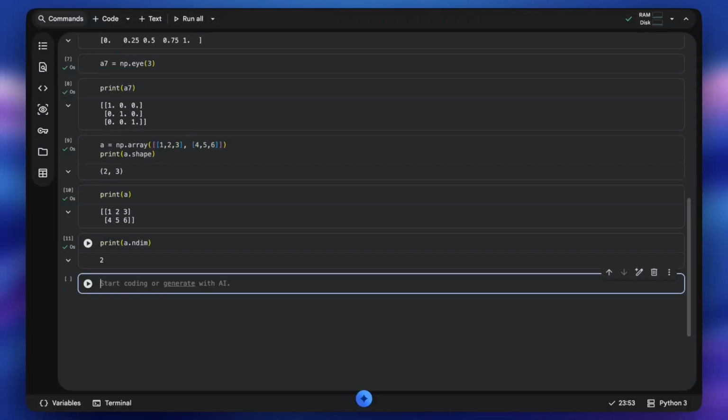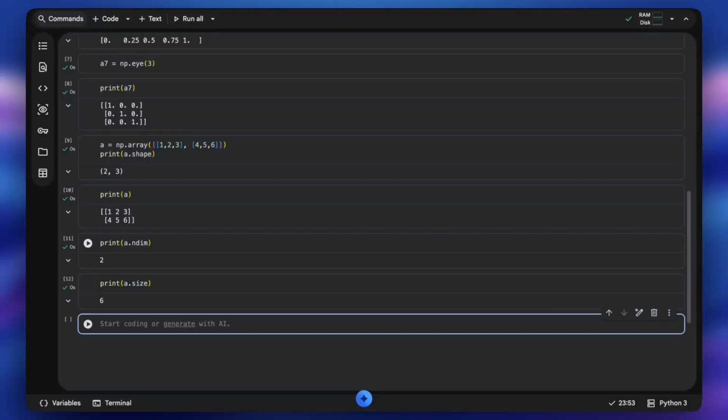The next part we have is the size. Here size refers to the number of elements in the array. If I have 6 elements, and I just simply print a.size, this will give me 6 because there are 6 elements in the NumPy array. So as you can see, this gave me 6.